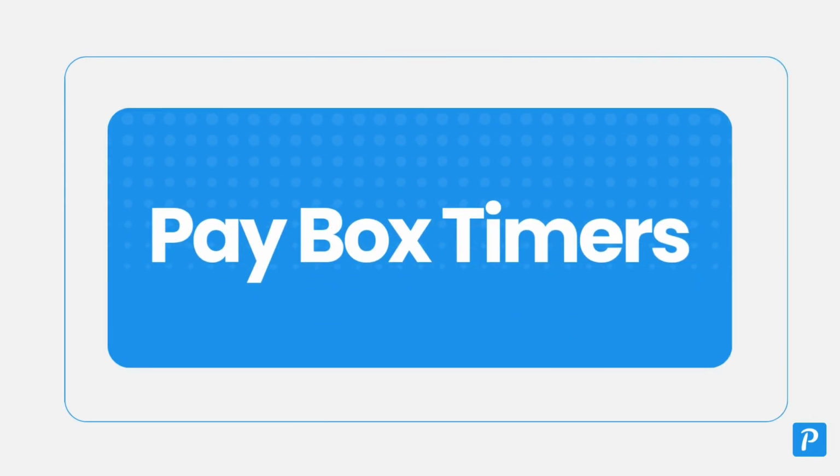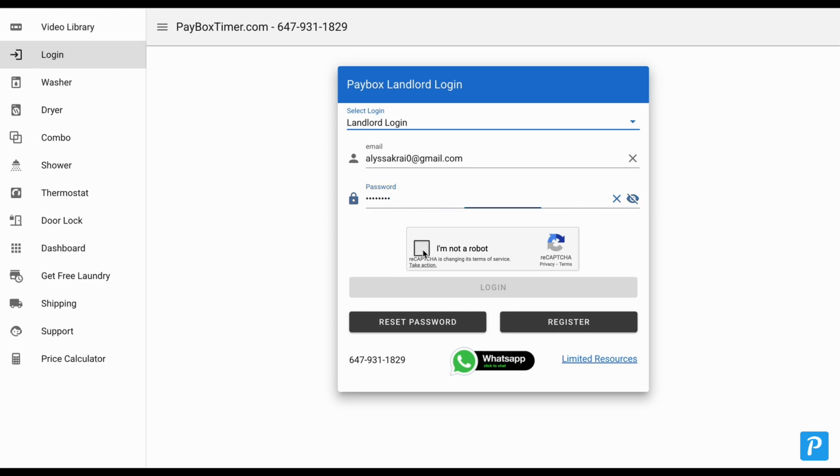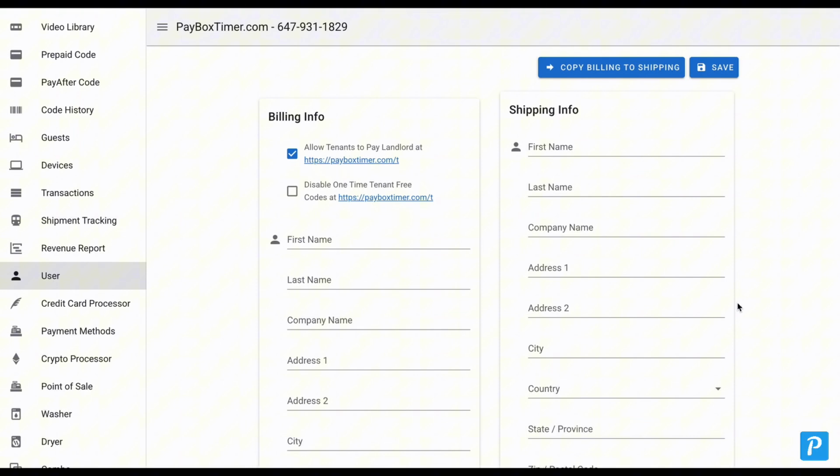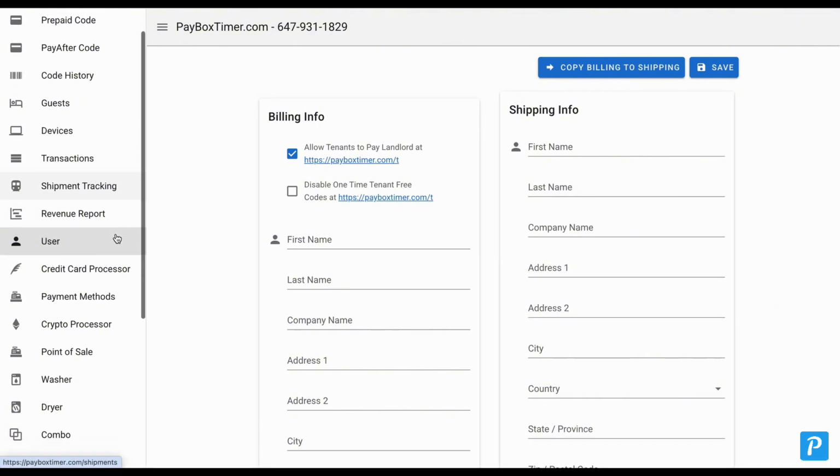In today's video, we will be going over our basic website navigation looking at the Paybox portal. We are going to start off by logging in. Once logged in, we want to bring attention to the left, to the list of tabs.